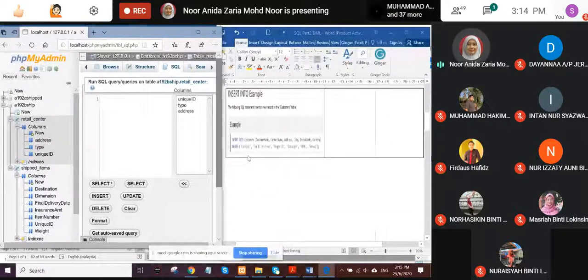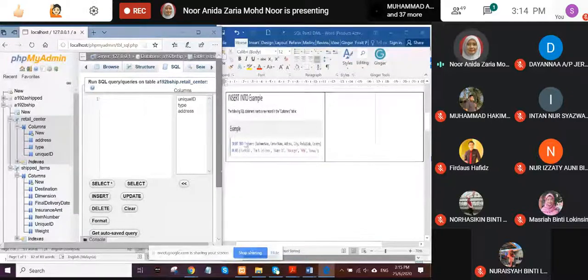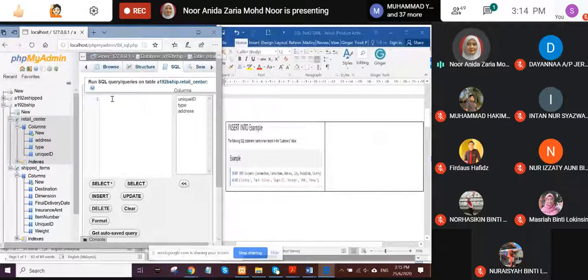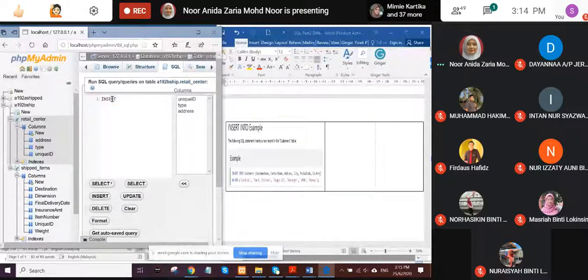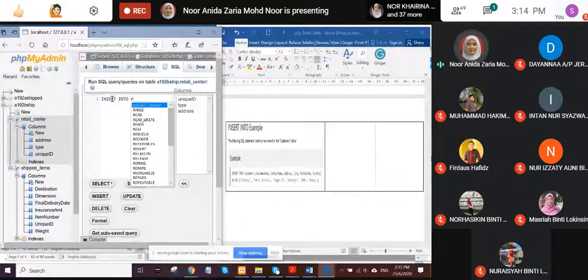And then, based on the example, you can see that we are going to start with the words insert into. After insert into, follow with our table name. Our table name right now is retail center. So I'm going to key in retail center.